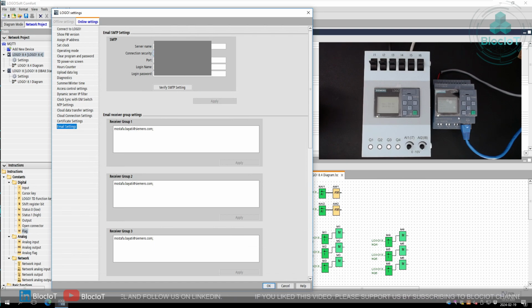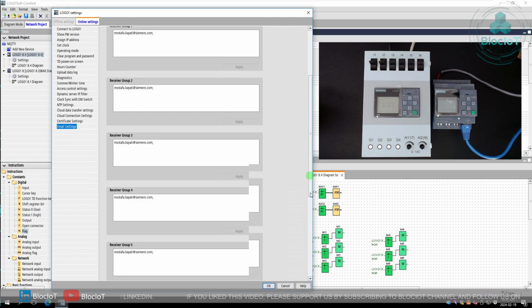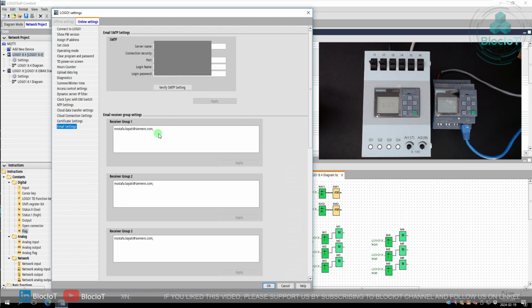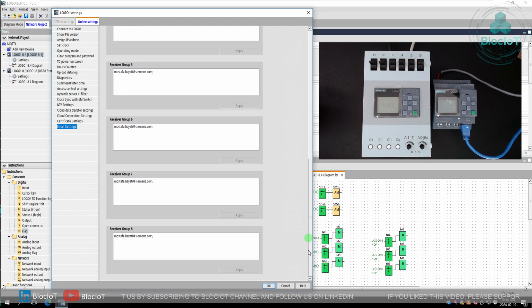After entering your email settings, you can verify your settings by clicking on verify SMTP settings. And then on the bottom, as I mentioned, you can define 8 different receiver groups, and in each group you can add many more email addresses. So that's it for the configuration for this step as well.